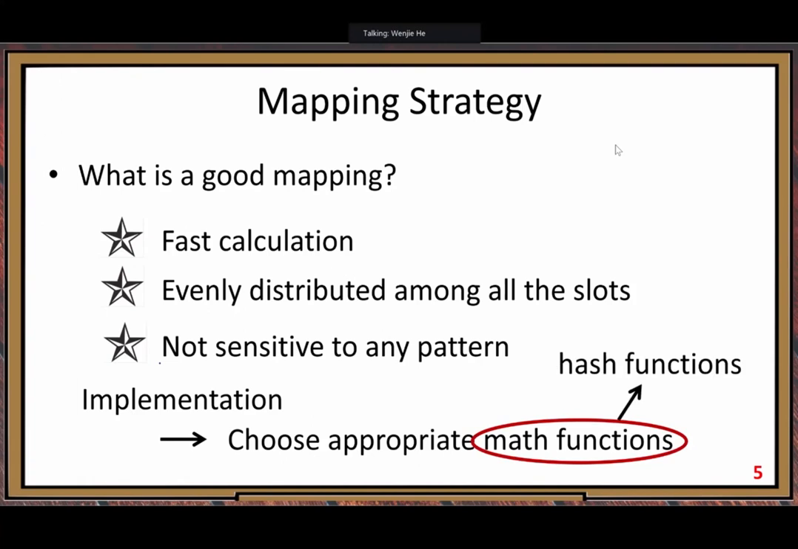We call it hash functions. The data structure we use to store our data, we call it hash tables. Hash tables, hash functions, and the search algorithm is called hashing.